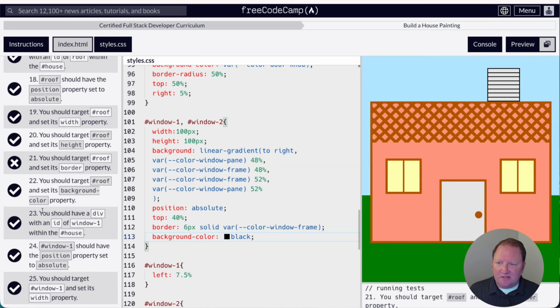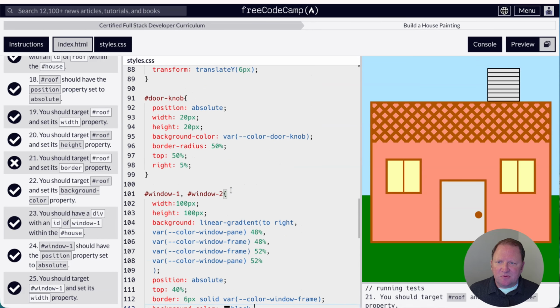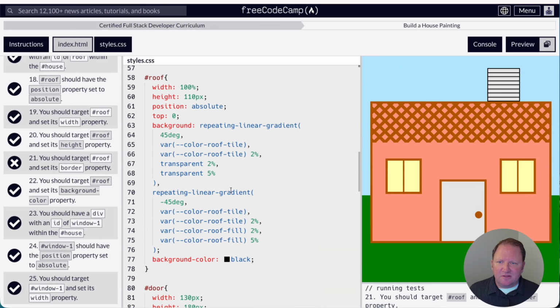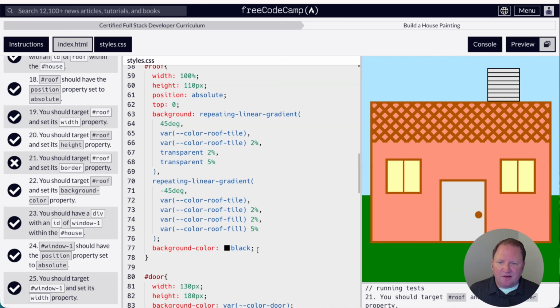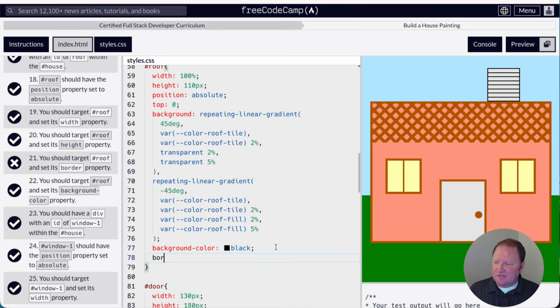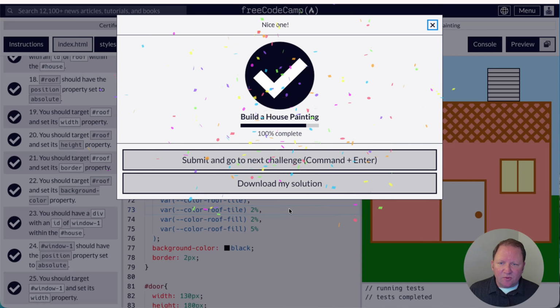Okay, so I do have one X on here, I believe. It's number 21, and it says that you should target the roof and set the border property. So it looks like we didn't set the border property on the roof. So let's go ahead and target it. Now, when it comes to the border, I'm just going to go ahead and give it a 2-pixel border, and that should fix it. So we'll do border, we'll do 2 pixels, and it should be fine with that. So let me go ahead and test that out and run these tests. There we go. Congratulations. We are done.